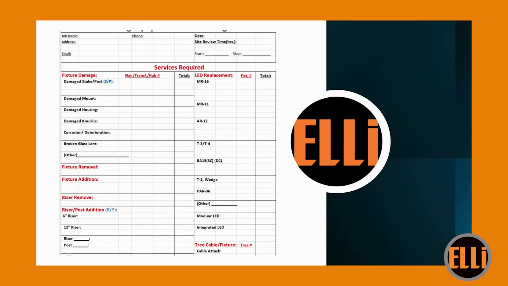And then as it goes down this list, it says services required. Off to the left side, I've got fixture damage, and then I've got several categories there. It says damaged stakes or posts, damaged mount, damaged housing, damaged knuckle. Is it a corrosion or deterioration problem? Is it a broken glass lens or other? Again, you can set up your own categories how you want on what's common for problems that you run into on the job site.